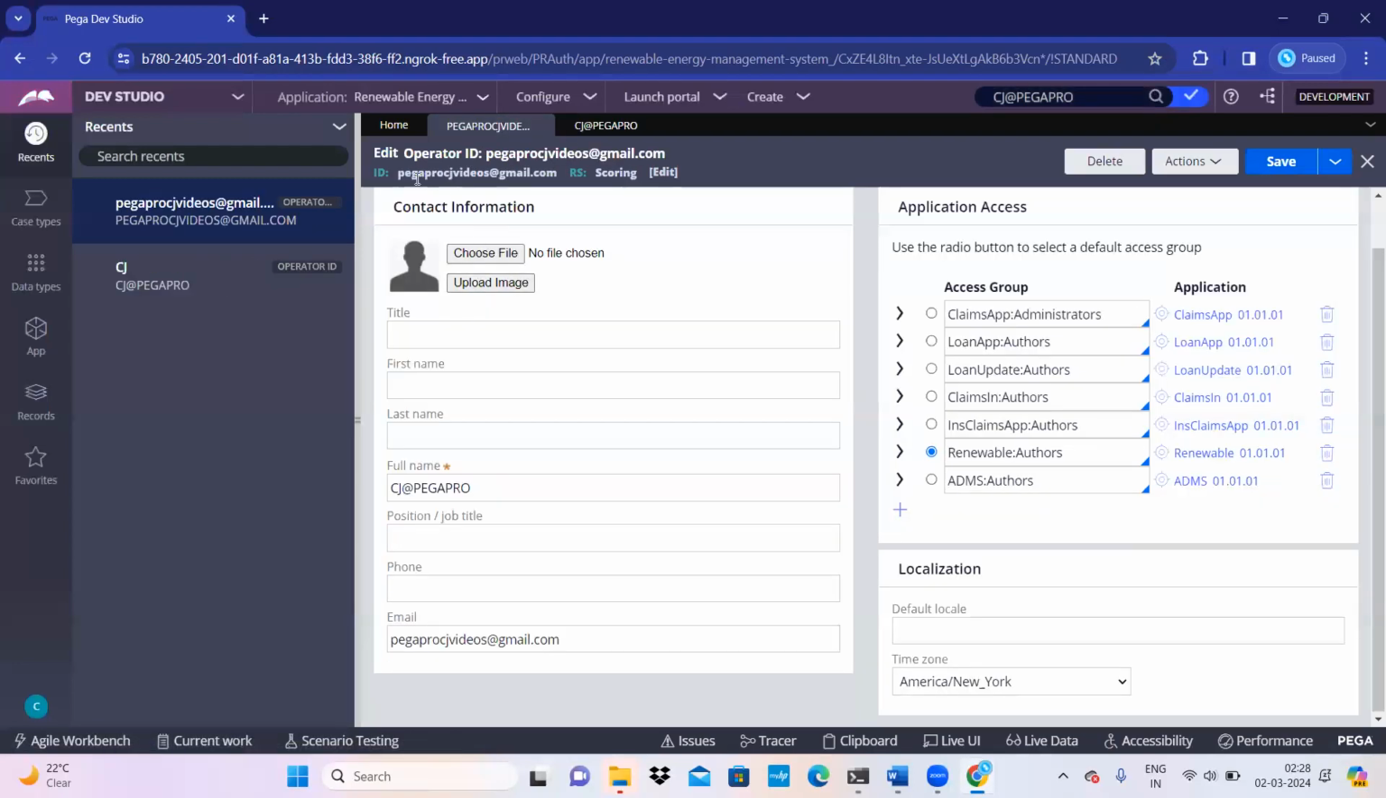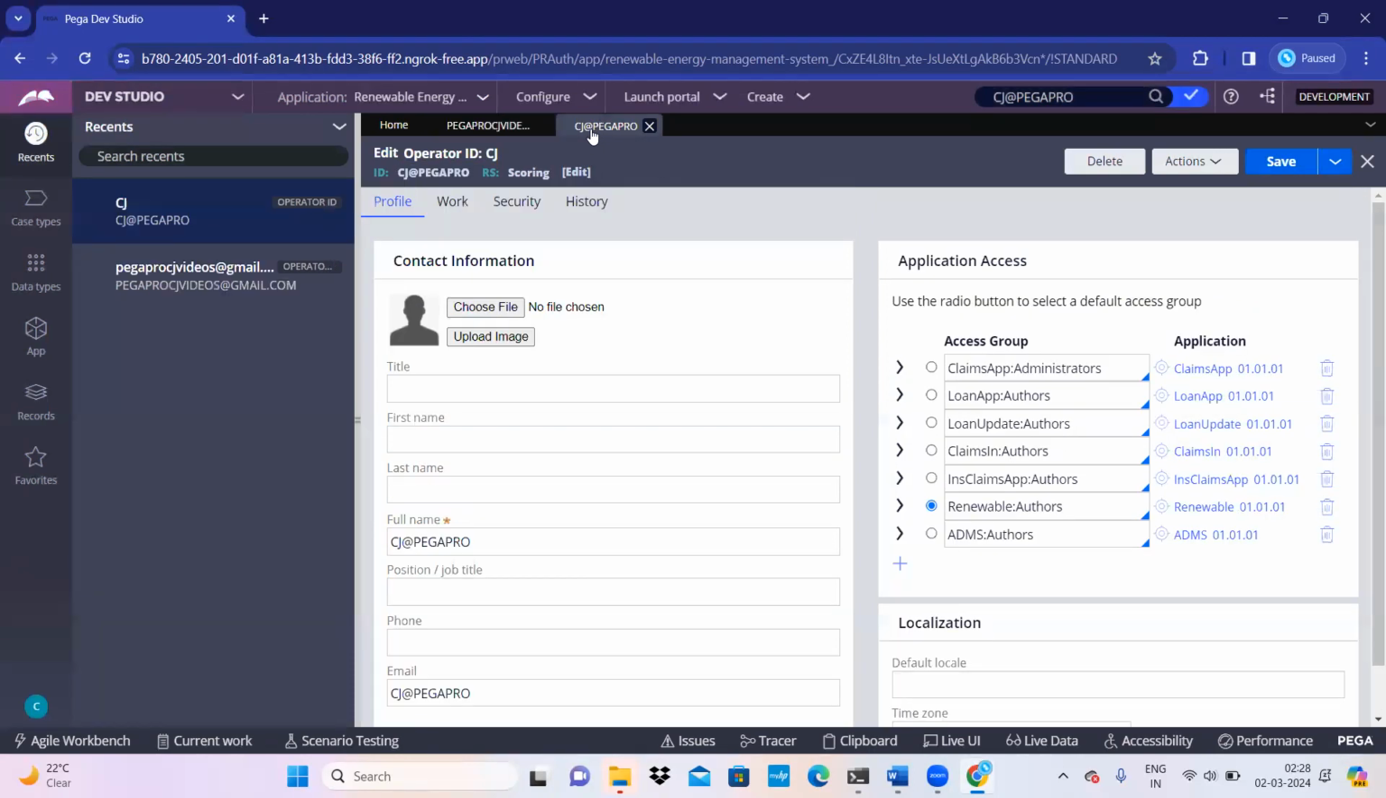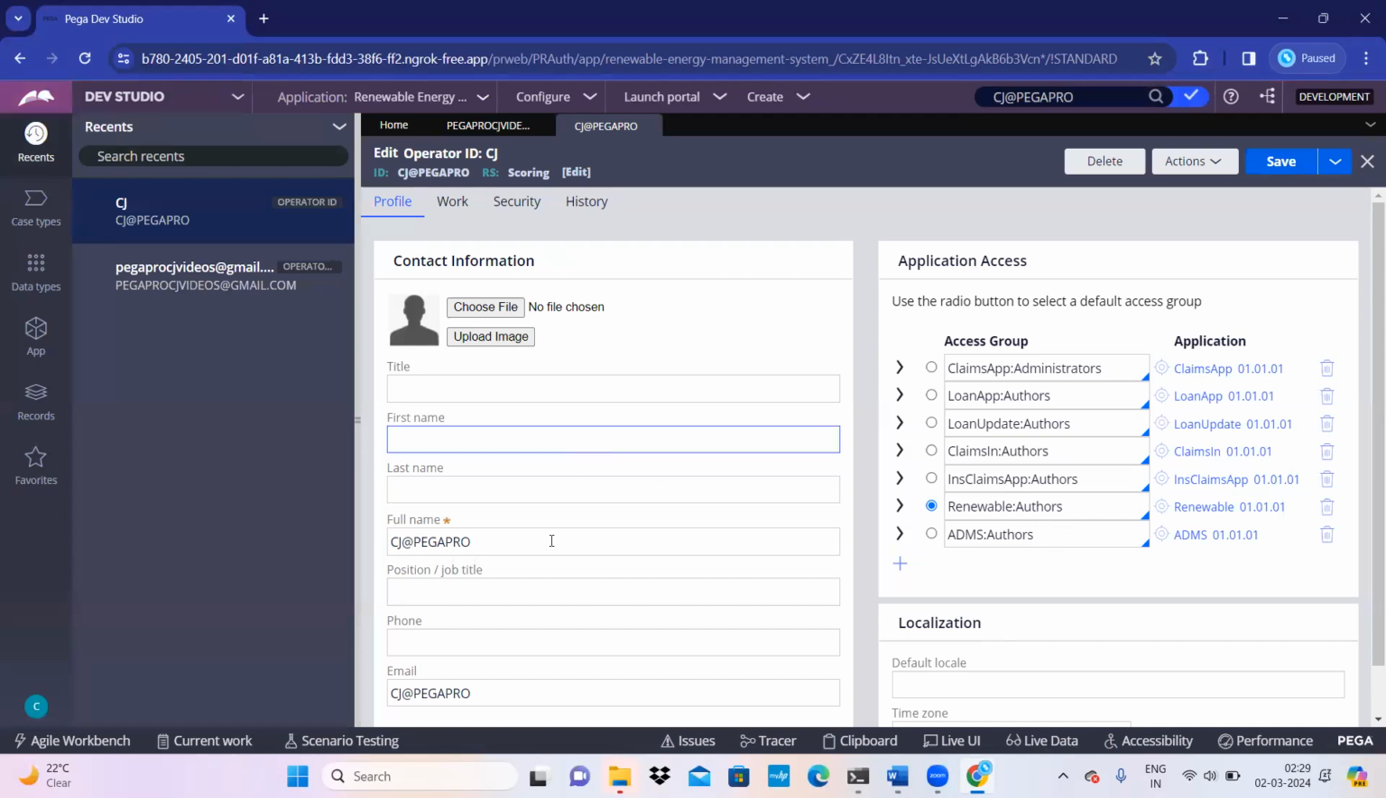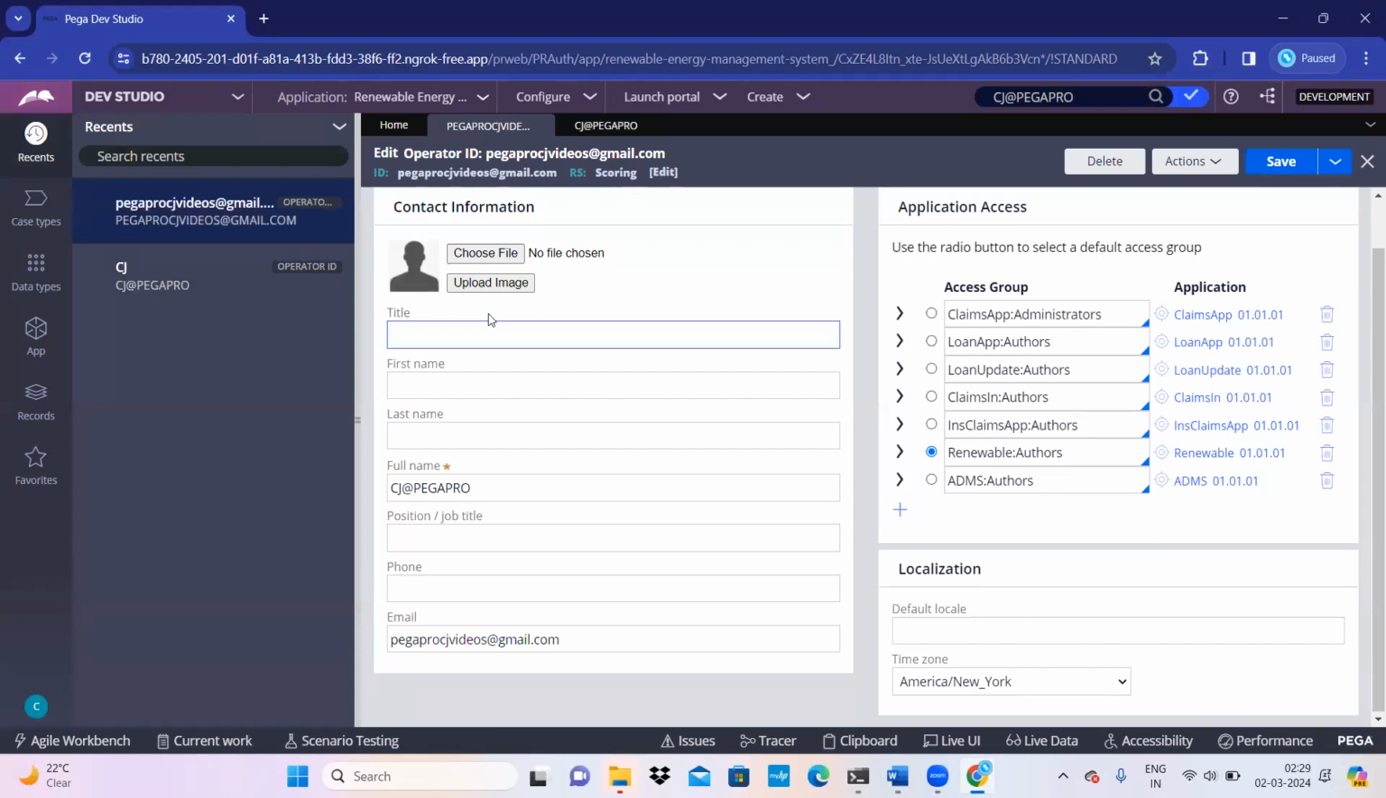And you might have observed that there is no junk value. It is creating the operator ID this way because this will not give any confusion to anyone. And this got created with the email ID. And this full name is there from the model operator, CJ at the rate of Pega Pro. The same got cloned to the full name. If you want to change it, you can change it. It's not necessary that you should not change it. And whatever the access group is there for the model operator, that gets cloned. So like this, the cloning happens from the model operator to a newly created operator.